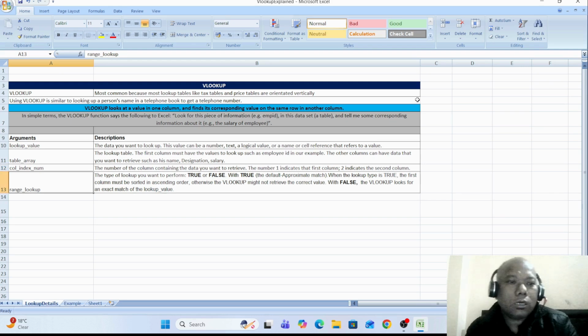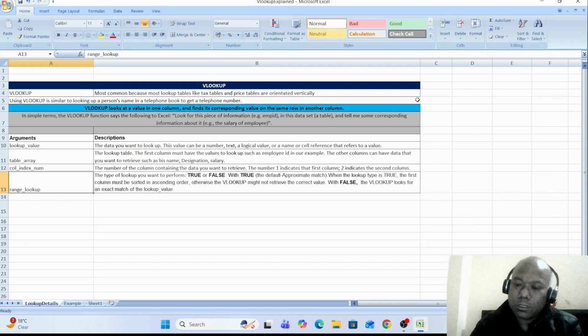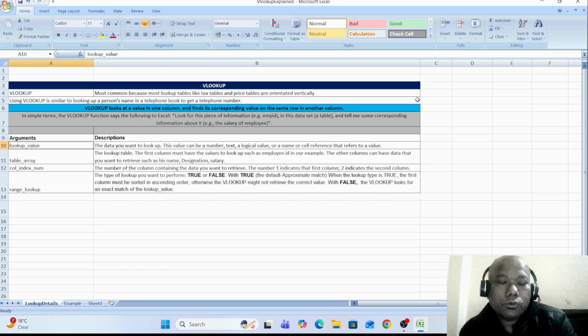Fourth is the range lookup. It has altogether two parameters. One is true and the other is false. True means the approximate value and false is the exact value. This would be very much clear once you do it with the help of the data set itself.